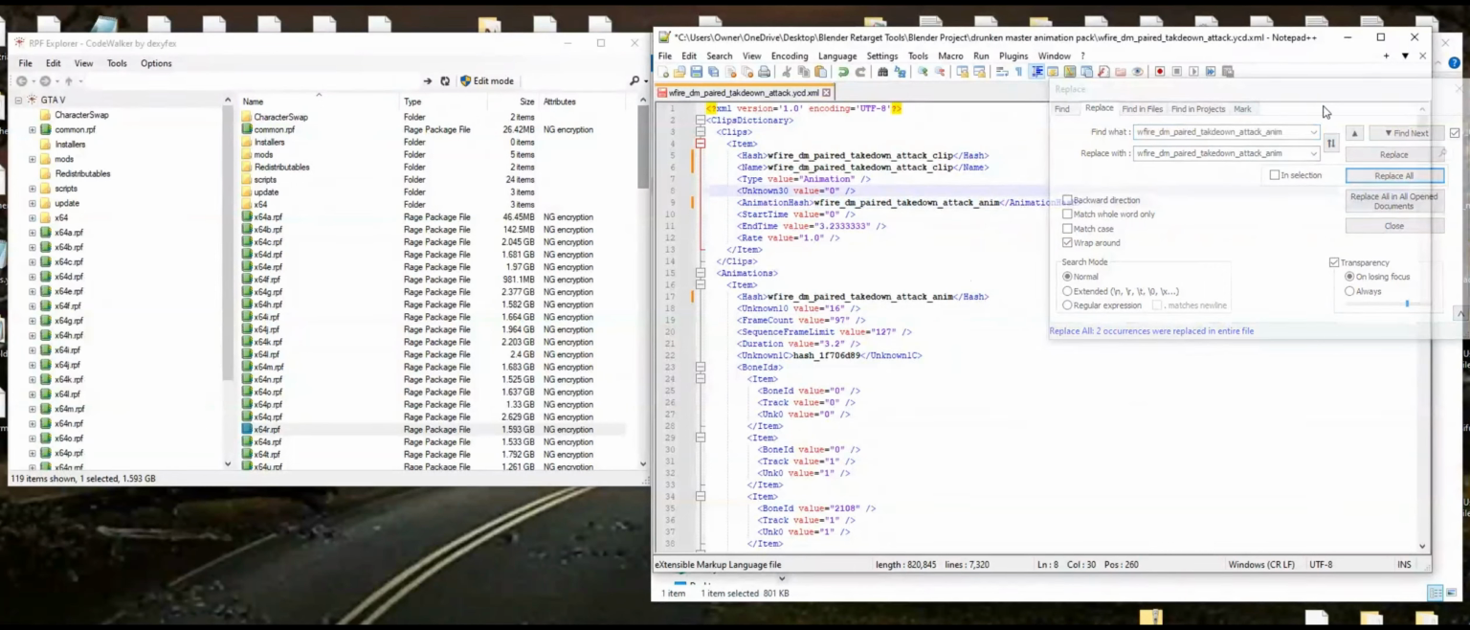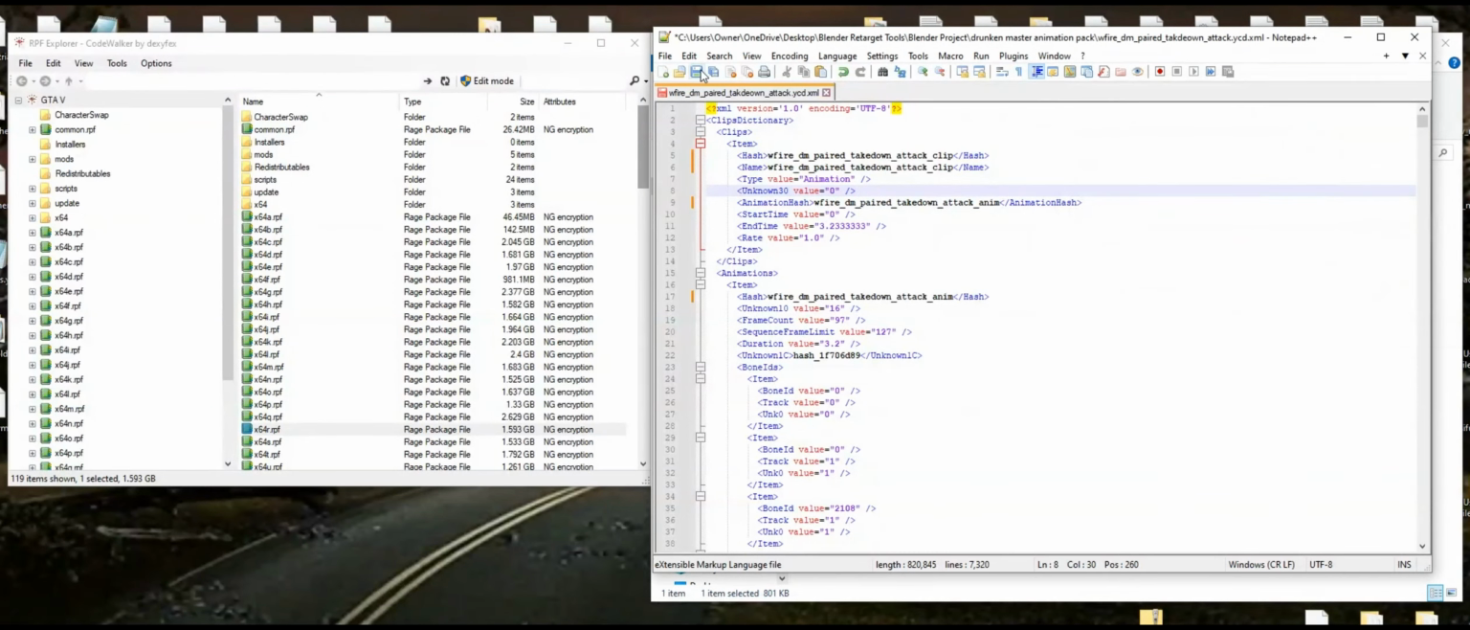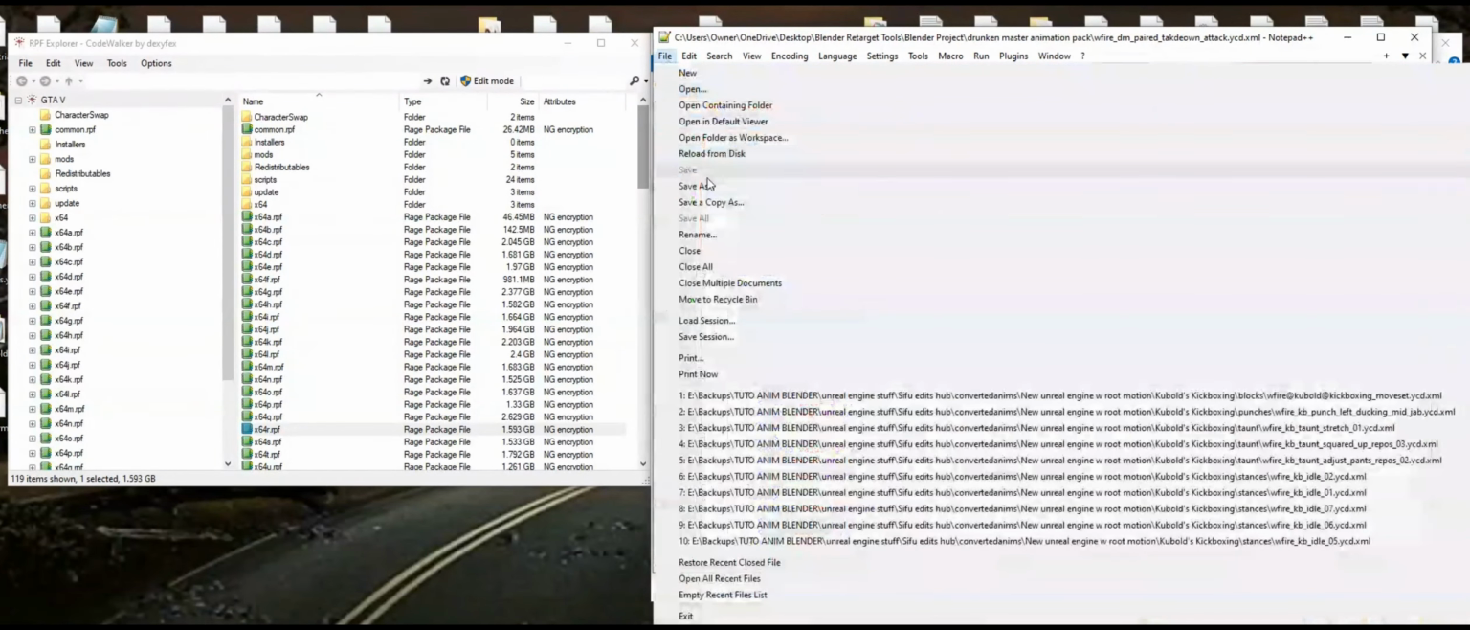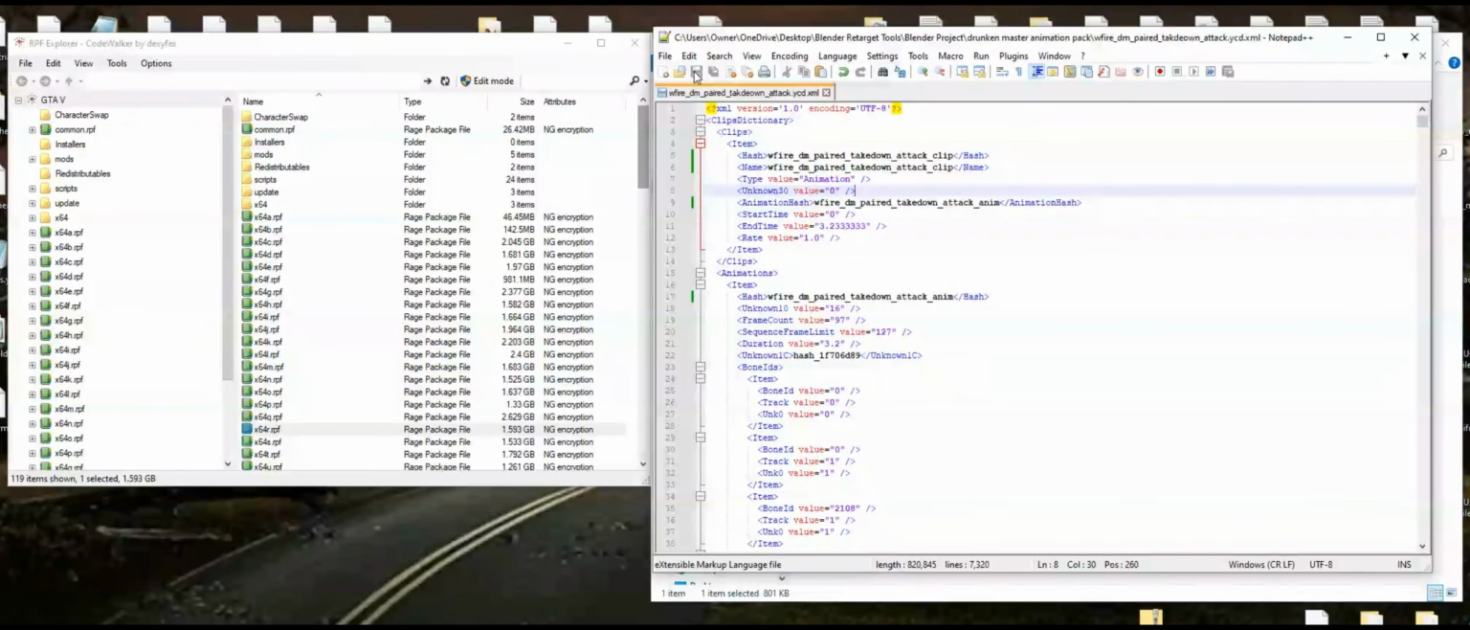So there you go. Now that we've fixed the animation, you just click up here, you can click save, or you can click file and save if you want to do it that way. But I always like to click this little square because it saves time. Alright, now that you've done this section, you know the animation works properly.